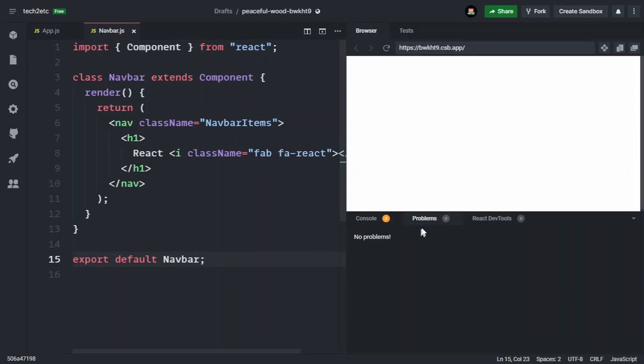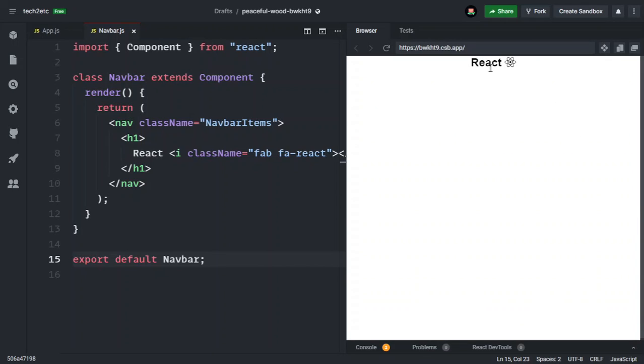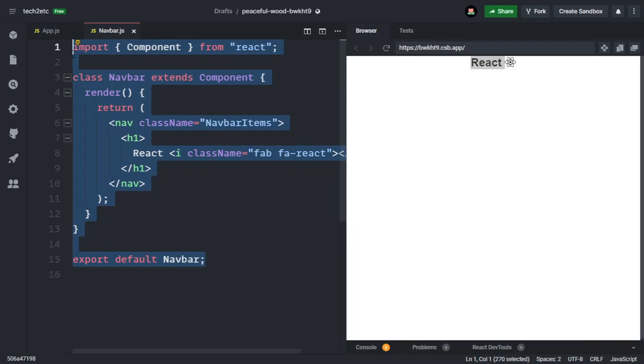That's it. Now here you can see that inside our problem section we do not have any problem, and in our preview screen we have our React and our icon. So now we can see that we have successfully imported our Navbar component inside our app.js file.